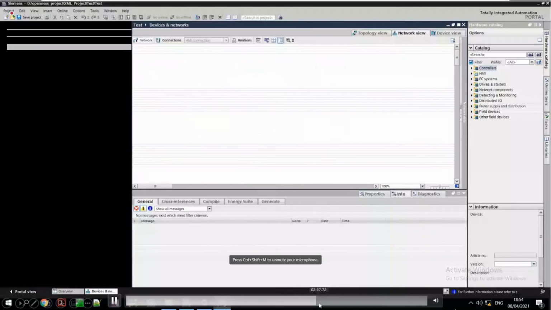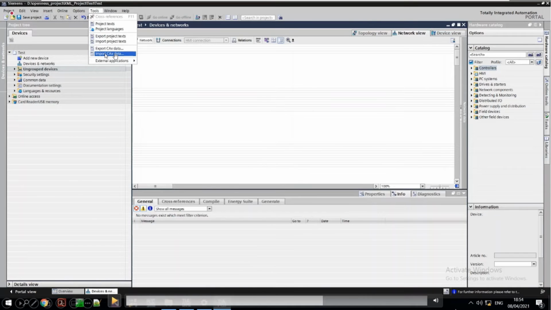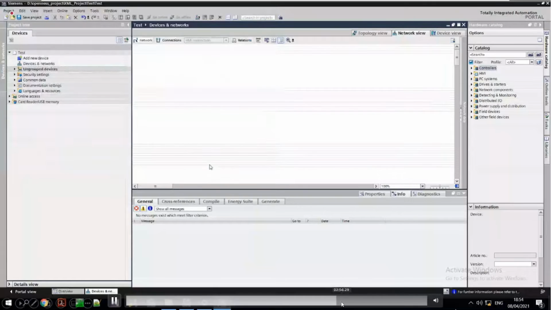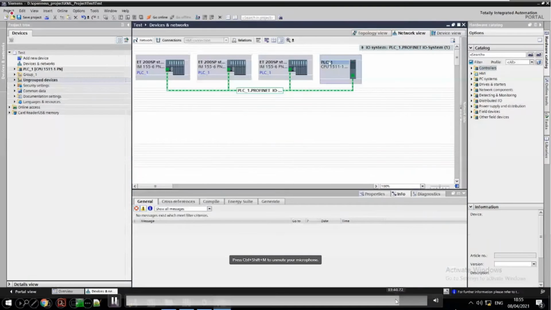Now we will go to our TIA Portal project. In Tools, you can see various options like export the project text, export the CAx data, import the CAx data. Import the CAx data is nothing but importing this hardware configuration here. So we are importing this AML file in the TIA Portal. Now the import is successfully done.